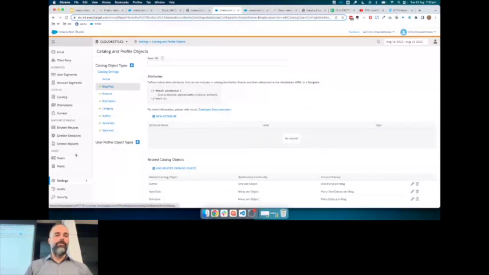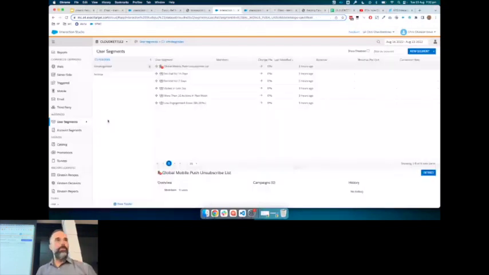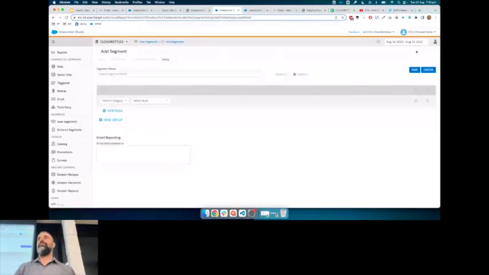Now, if we jump over here to the segments, Interaction Studio is going to allow for you as implementation partners, as customers, as marketers, whatever it is, to create segments. There's some out of the box ones that come. They're pretty basic. But let's go ahead and jump into this segmentation builder.